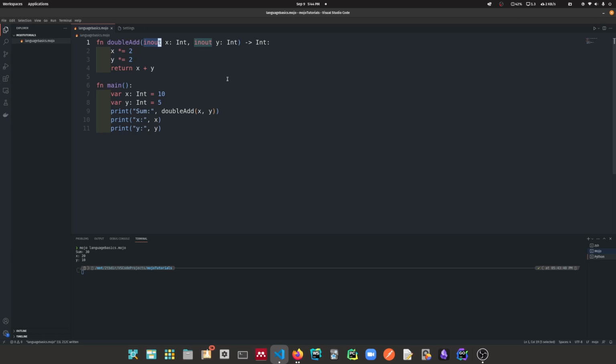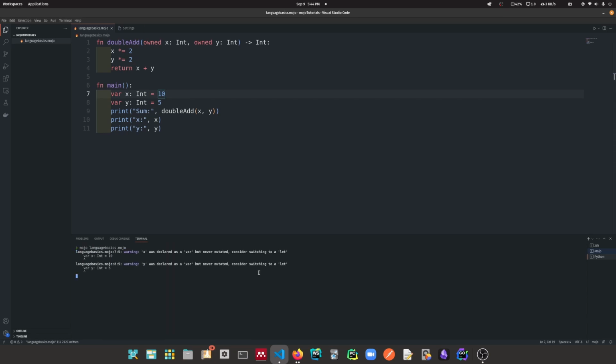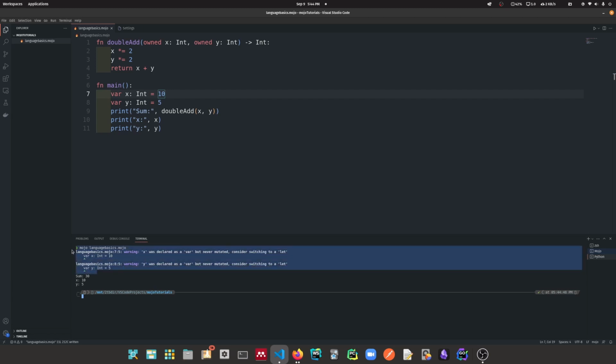Now, what if you want to modify the argument inside the function but not outside, right? We don't want to modify these values. Well, this is where the owned declaration comes in, right? Let's say owned. Oh my god, I can't spell. And let's also say owned. Okay. And let's save this and run it. We got some warnings here, but we can ignore them because x and y are not modified since we're using owned declaration here. So as you can see, x is 10 and y is 5, while the sum is still 30, which is what we want here.